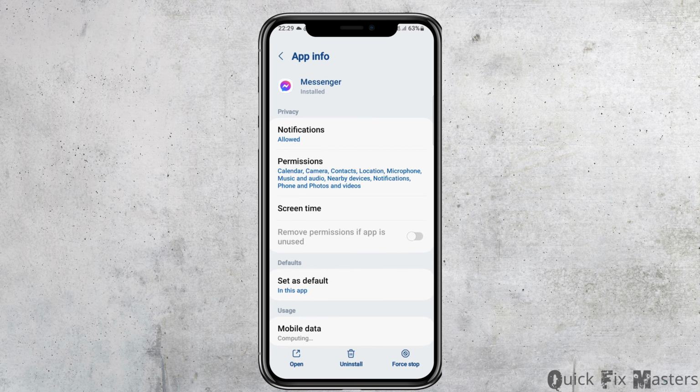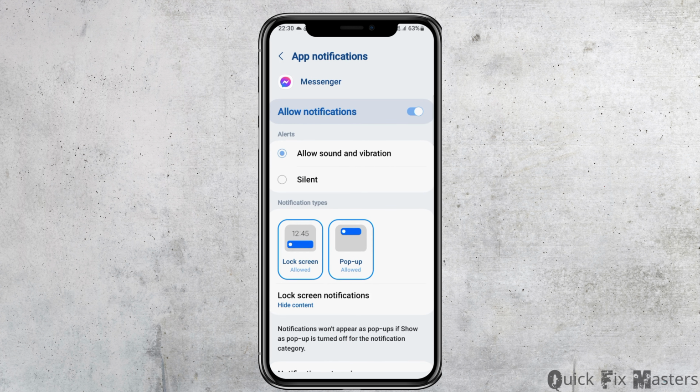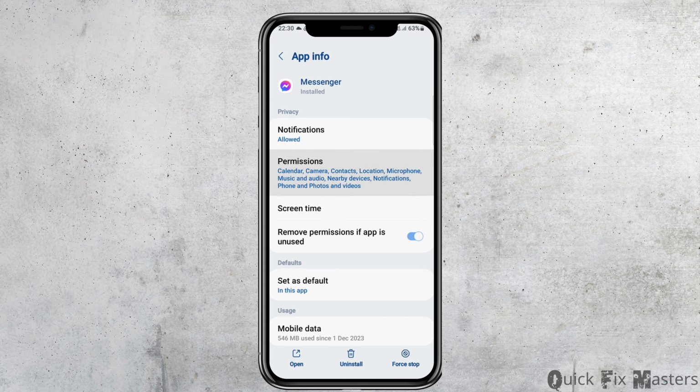Now you have to go to the I like option there. After you tap on the I like option there, you can see an interface like this. Now you have to go to the option of the notifications and then tap on notification. Here you have to enable allow the notifications and allow sound and vibration. After that, you have to go back and then go to the option of permissions.